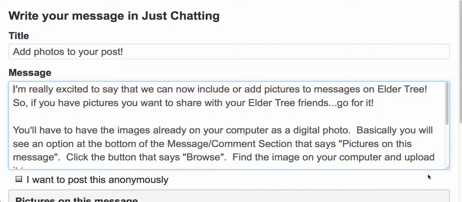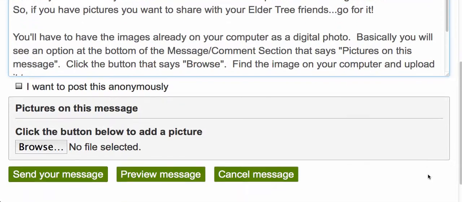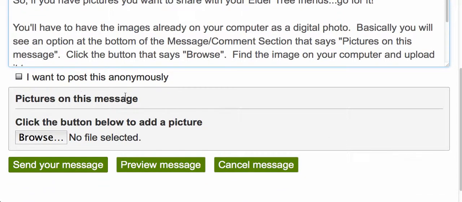From now on, when you're writing a new message or adding a comment, you'll see an option at the bottom of that comment or message that says "pictures on this message." You can see it right here. I'll highlight it. And below that it says "click the button below to add a picture."